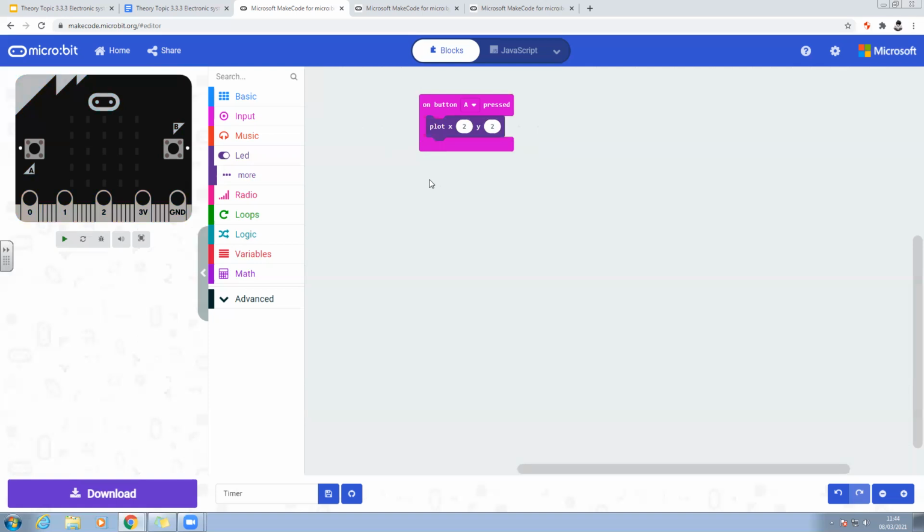You can put them anywhere. Doesn't matter where you put them. I'm just going to plot a simple LED light in the middle there. So on button A being pressed, when I press the button, an LED light will turn on. That's the first part of my timer programming.